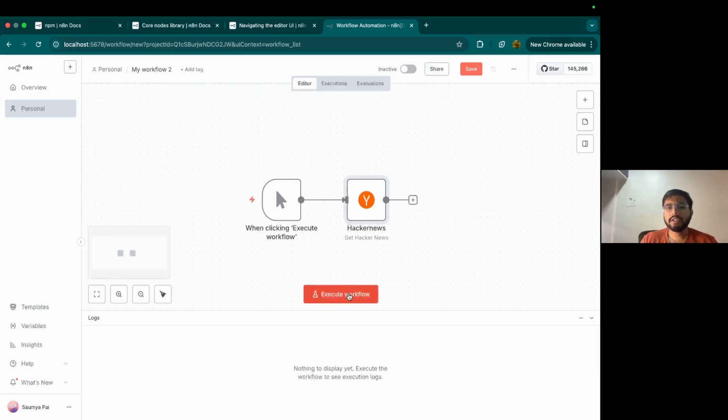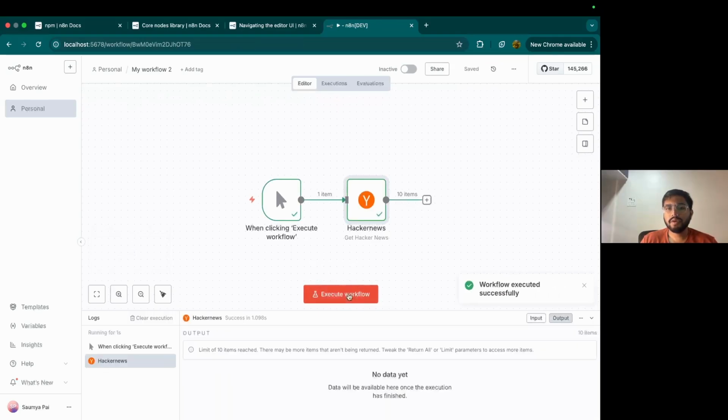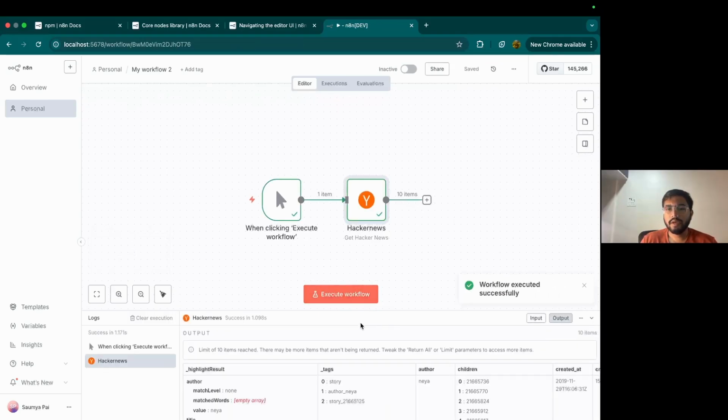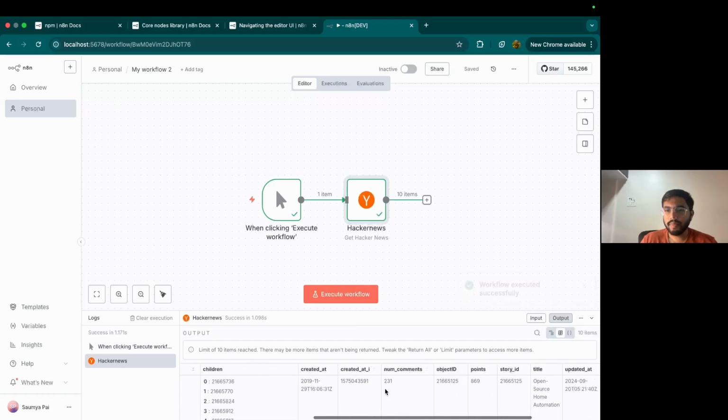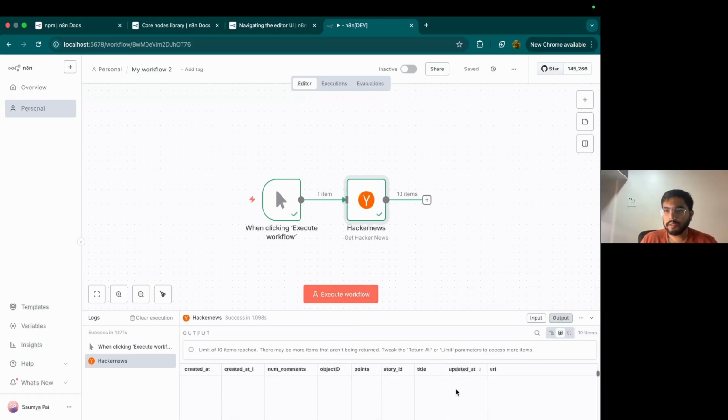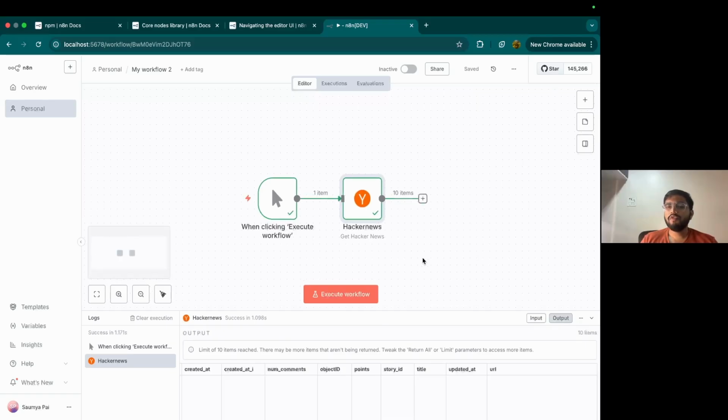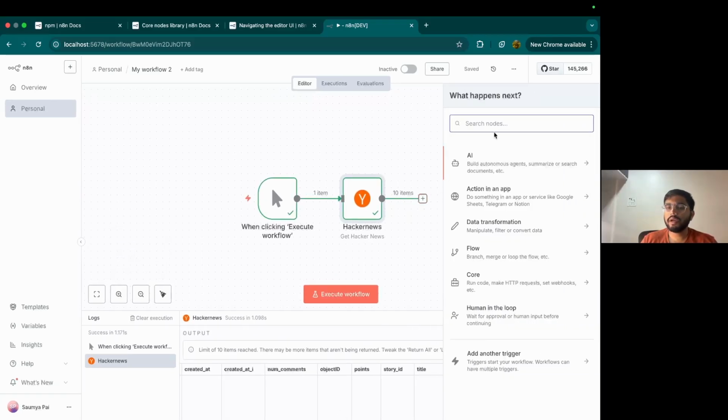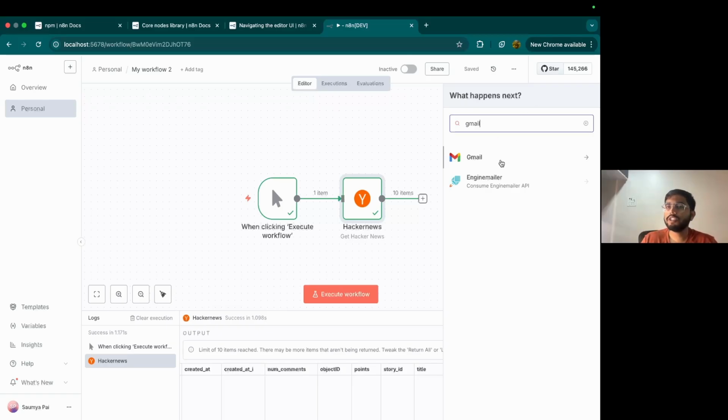So what do I do? I execute the workflow now. When I execute the workflow, you can see a table is returned below. I get all the URLs, right? 10 items, the limit of 10 items has been reached because we had set the limit to 10. So that's it, guys. Now if you want to get these 10 articles in an email, just set up an email block here, right? A Gmail block. You have a Gmail block here.